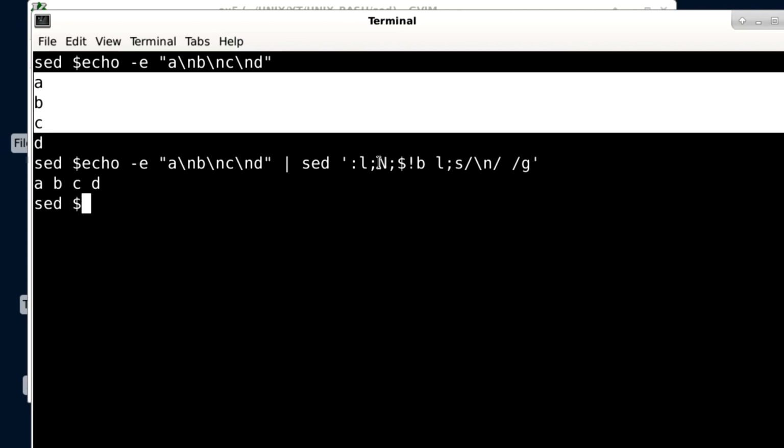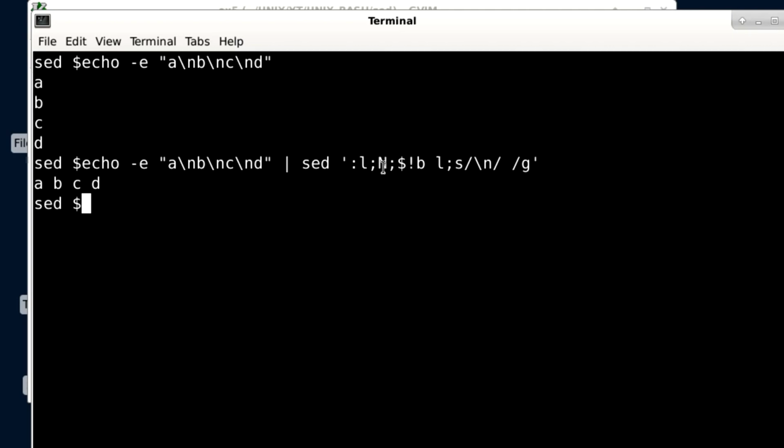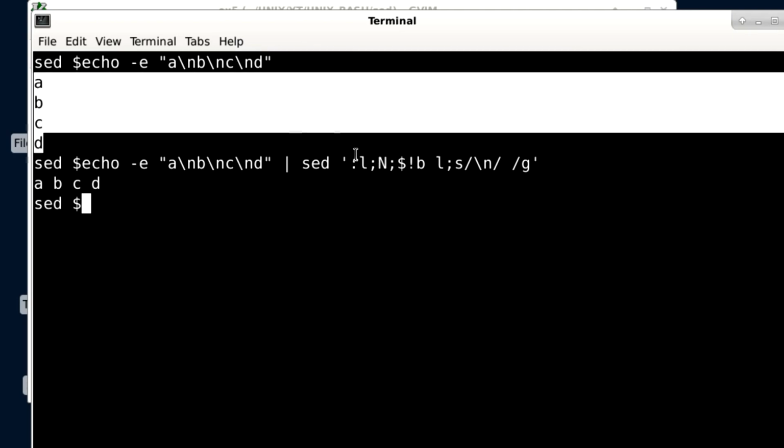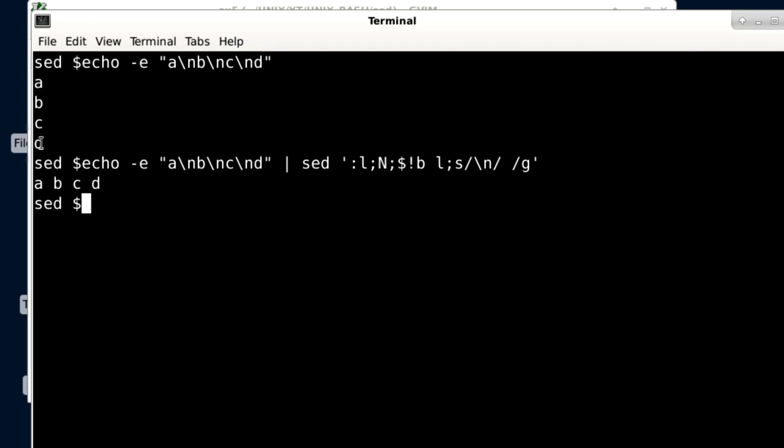Now again, this is not the last line C, loop back again. So we run N again and we get A, B, C, D. And now D is the last line, right? If D is the last line, then don't run B. Move ahead and simply run the substitution on all four, substituting the new line with a space globally with G, and you get the output. So this is a classic example of how you can deal with such a situation using N and the branching and looping concept.